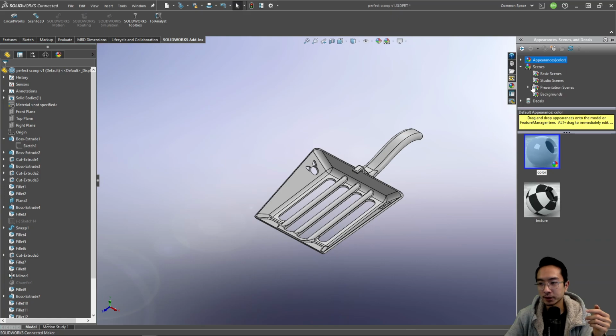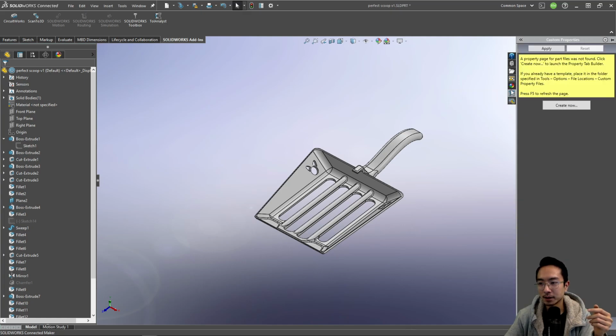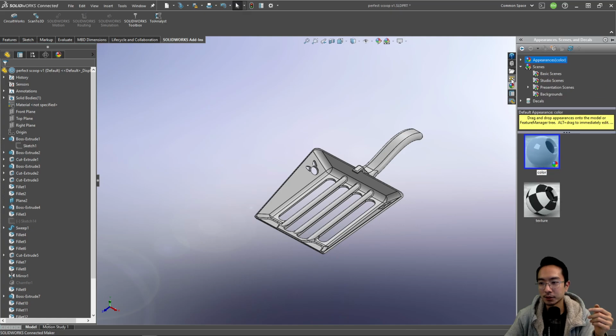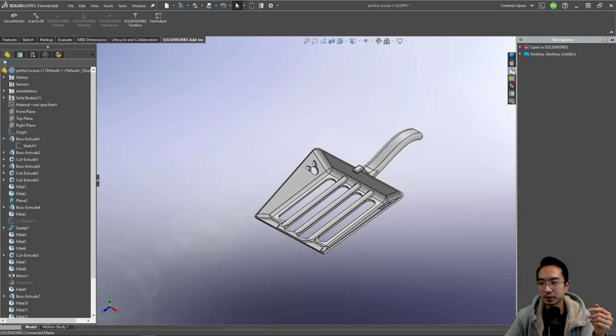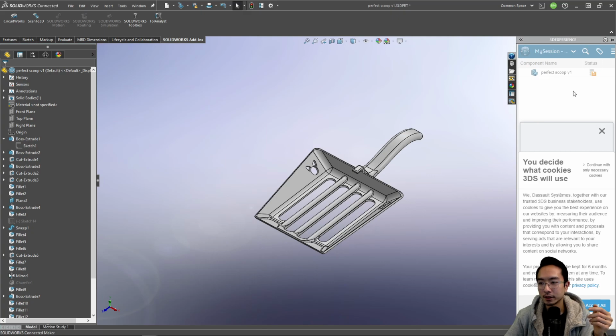Okay. And then here we have the windows here. So we talked about the appearance here. You could change the appearance in your background. If you hover over it, you can see 3D experience files on this PC. You have a custom properties tab, the appearance that we just looked at. You have a view palette, and then you have a file explorer to see all the files. And then you have a design library, which has different toolboxes that are available. And then here you have a 3D experience little window here.